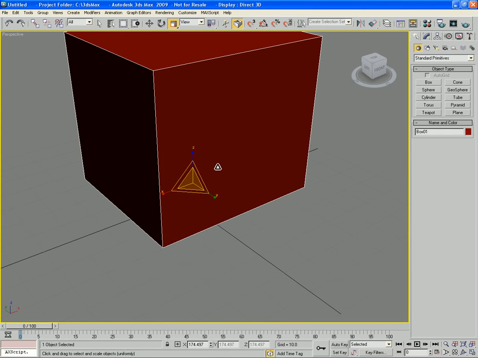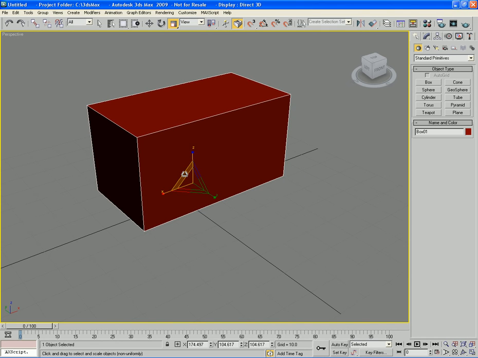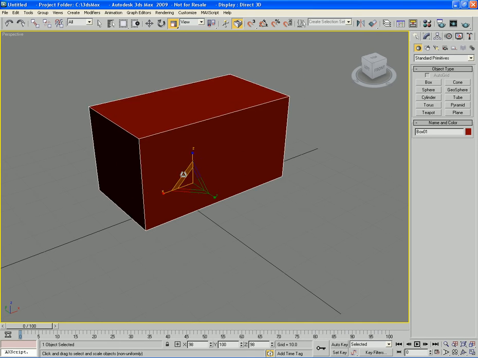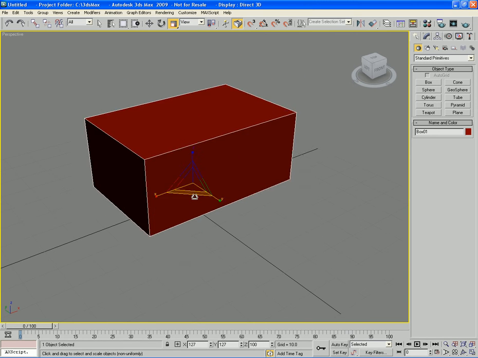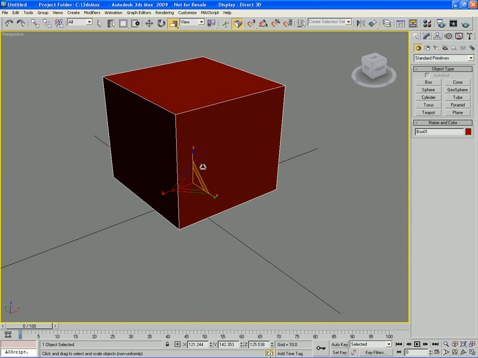I can also move my mouse cursor in between the axes to go ahead and activate or constrain movement to just 2 axes. So for example, I can constrain the scaling to just the z and the y-axis like this. Or I can constrain the scaling to only the z and the x-axis like this. Or, you guessed it, the y and the x-axis like so. We can also activate some of the other scaling tools, such as this tool, which is a non-uniform scale. What this is going to do, it's going to allow the object to scale non-uniformly.